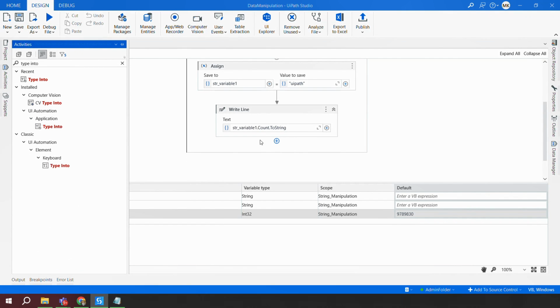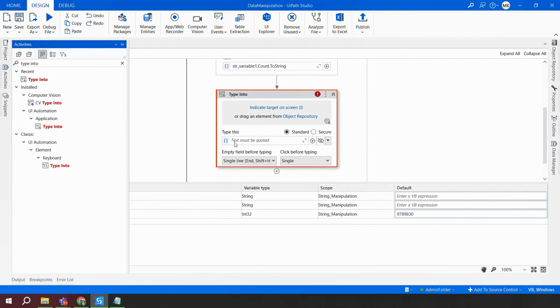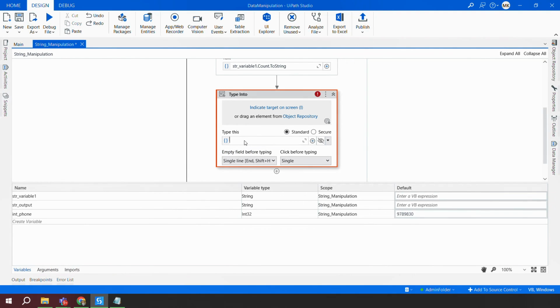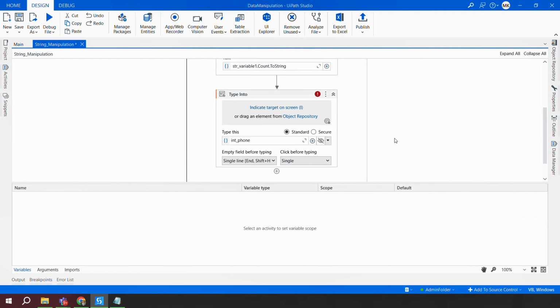Now, the Type Into activity you are going to use, right? So I'll drag and drop the Type Into. If you see, it says to pass the text here. The input here is a text. Now if I just try to pass the phone number here, it won't work, because it is asking me, Mukesh, you have to give me a string, and your phone number is an integer, and that's why this error.